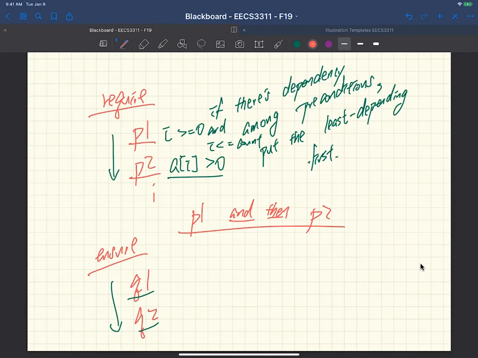Correct. The old keyword is only used in the post condition. Yes. It is not used in the precondition.